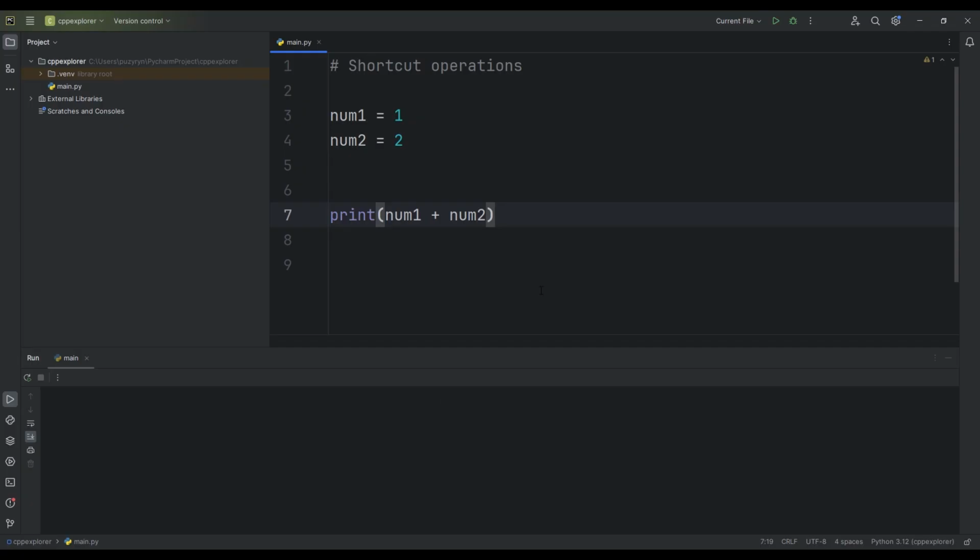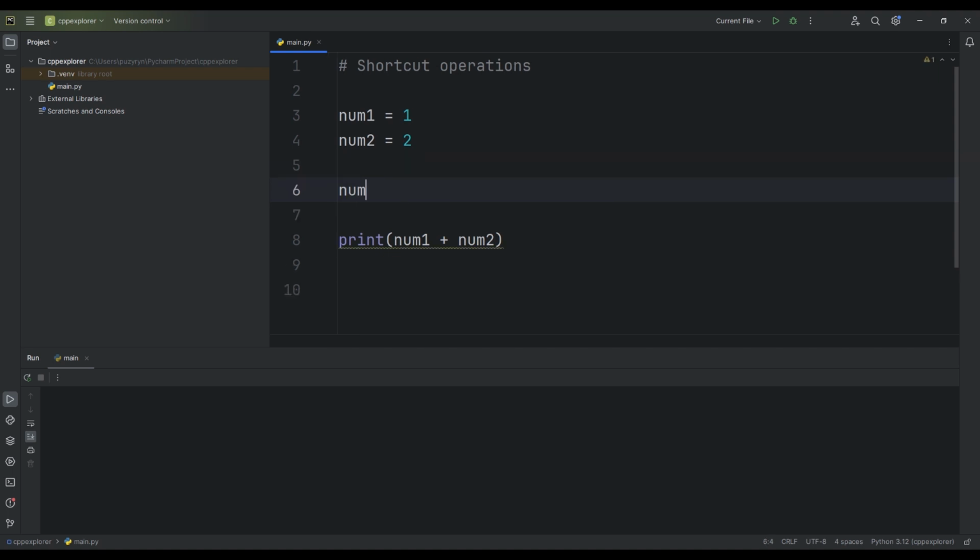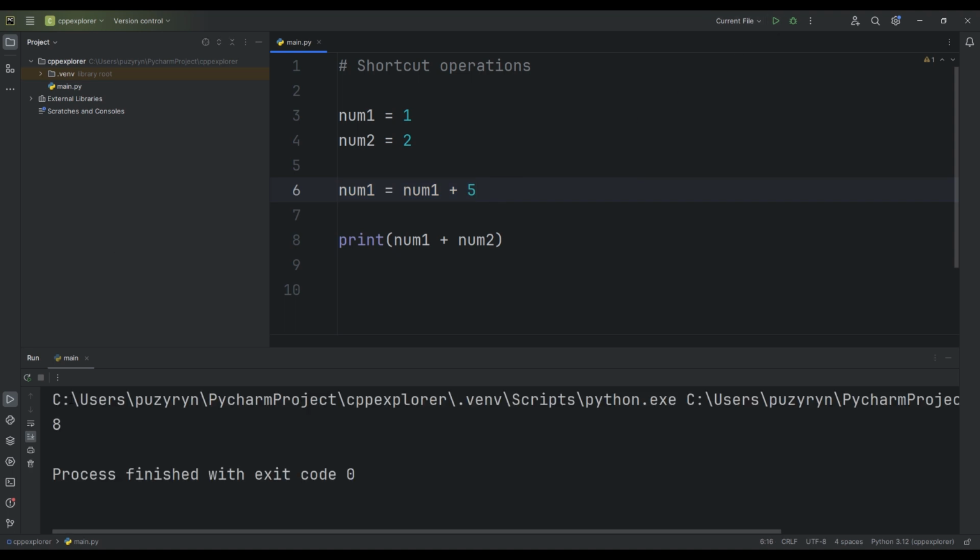In addition, if you need to perform a mathematical operation with the same variable, there are several ways to do it. Suppose I want to add the number 5 to the first variable. This can be written in this format. This will work perfectly fine, but you can also use a more concise format. That is, here we simply specify plus, equals, and then add a certain number.